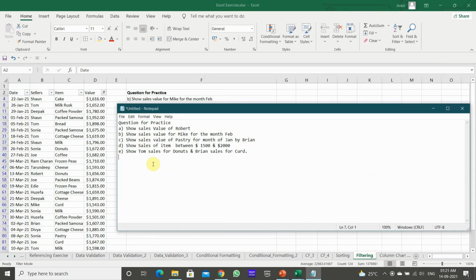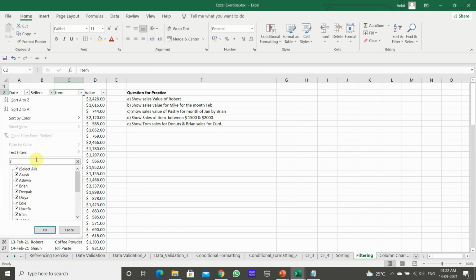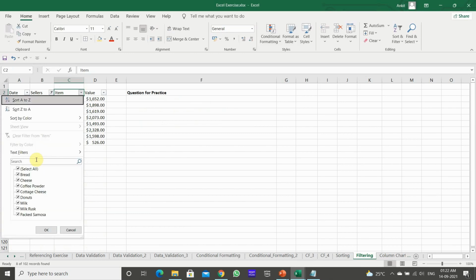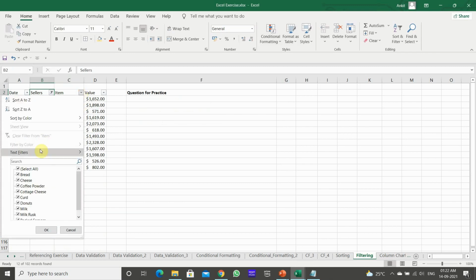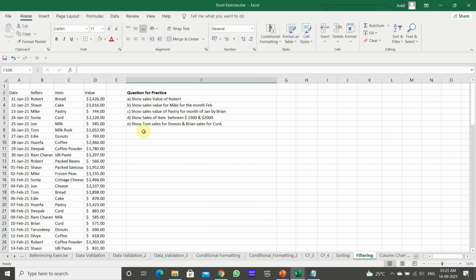So the question is Tom's sales for the donut and Brian's sales for the card. Let's select the data. Tom, and also Brian. Select the card and donut. Okay, this completes our exercise on sorting and filtering, and have a nice day.